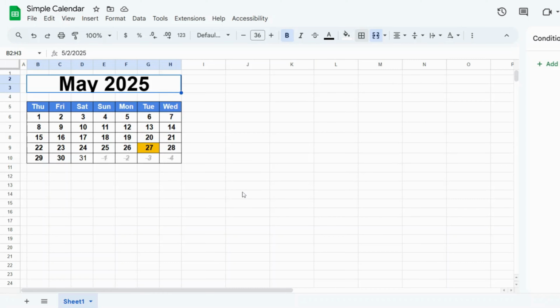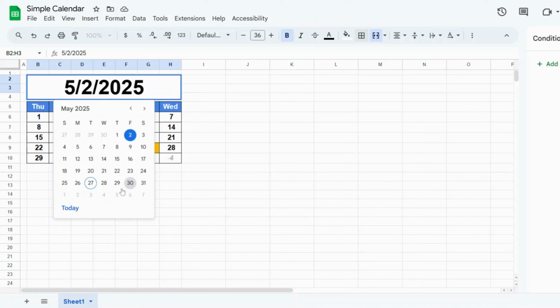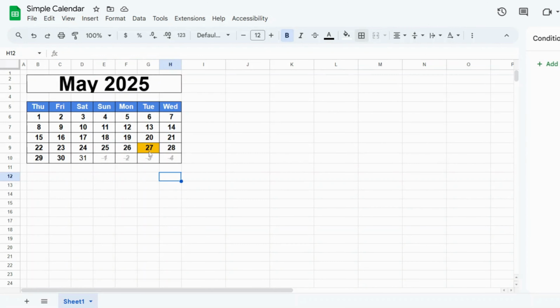Hey guys, in this video, I'm going to talk about how to create a very simple dynamic calendar in Google Sheets. So the first thing you can do is select whichever month you want to get the calendar for. For example, we are in the month of May and I select May. It's going to show us the days of the week. It's going to show all the days of that particular month and it's going to gray out and strike out any days which do not belong to that month. And the current date is going to be highlighted in this color. So let's begin.